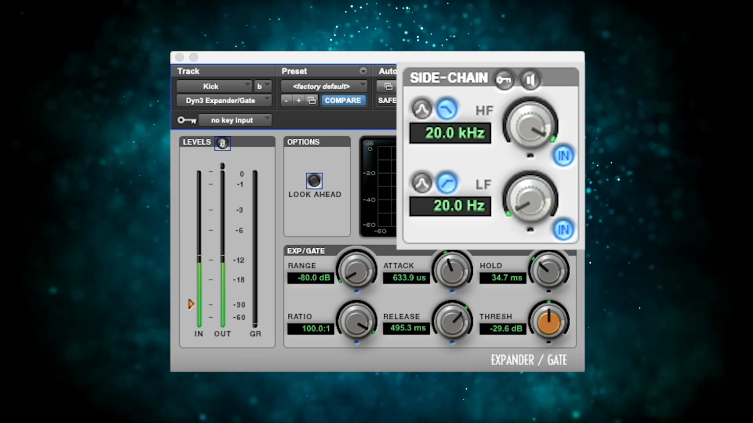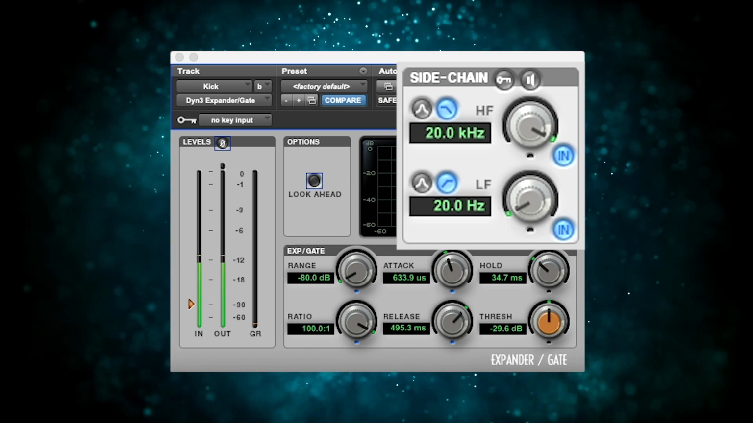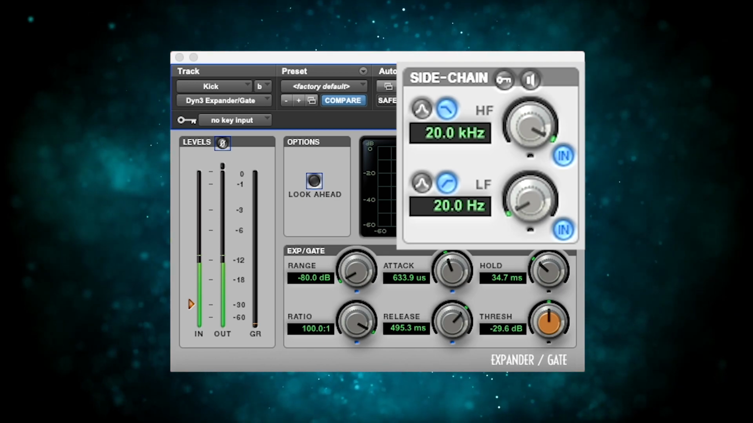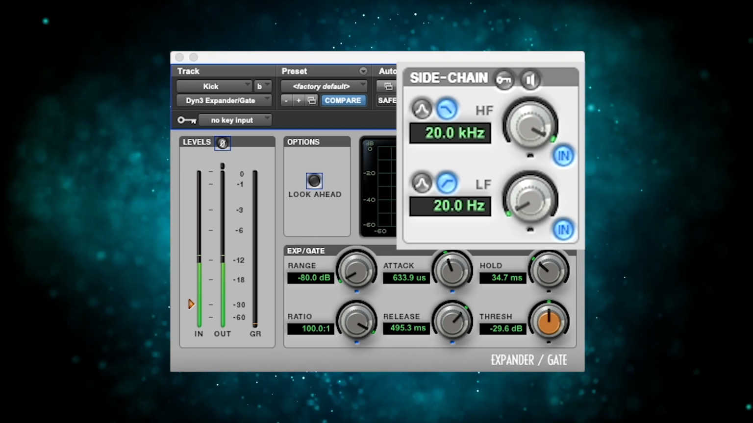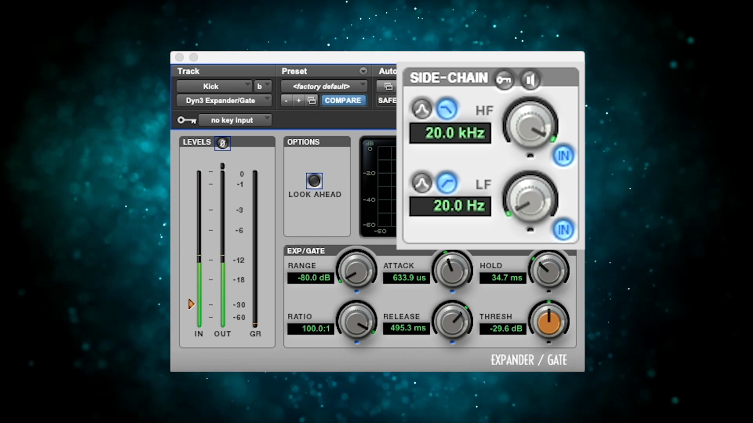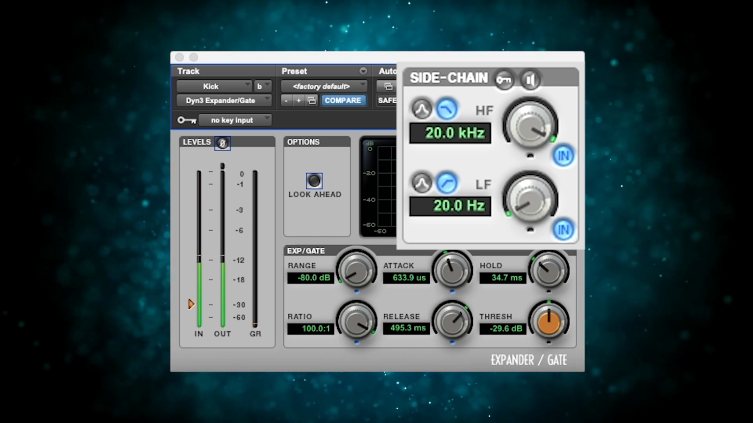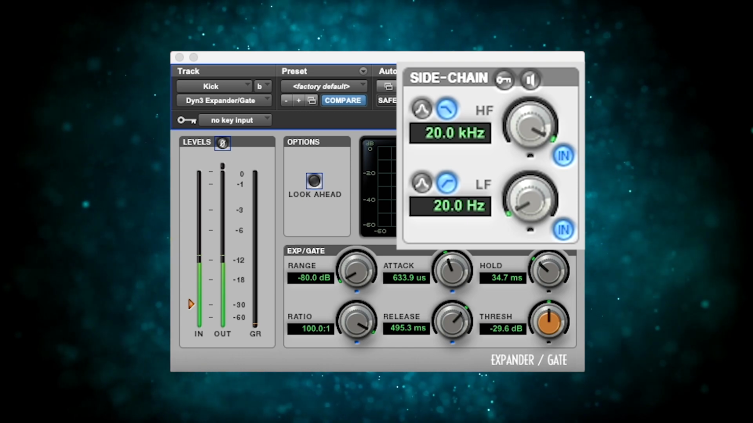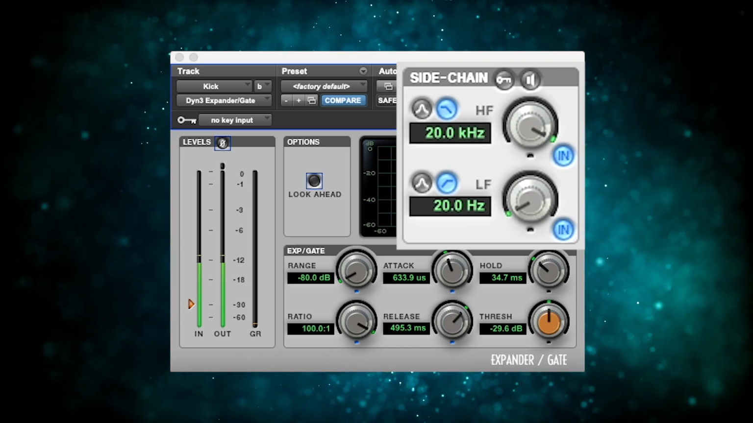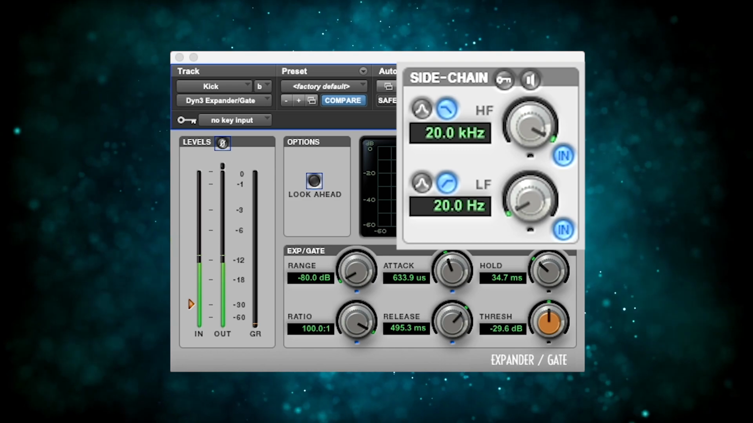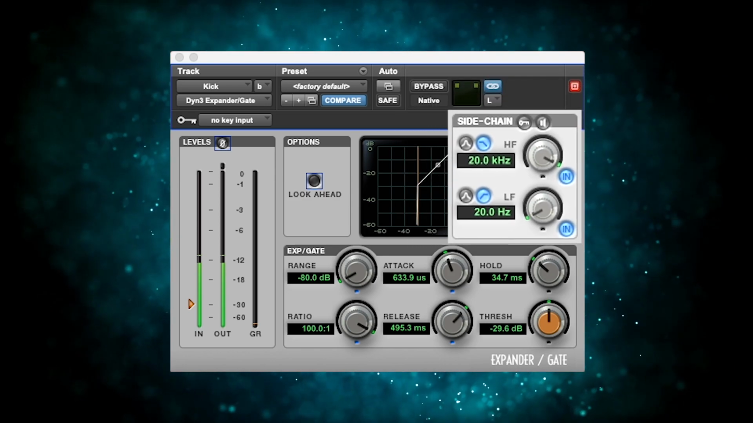By default, your gate is listening to the whole frequency range, and anything that breaks that threshold will open the gate. But your sidechain filter lets you dictate which frequencies the gate listens to. With your sidechain filter, you can tell your gate to ignore the low frequencies, so it doesn't matter how much low frequency buildup you get, the gate will still close.